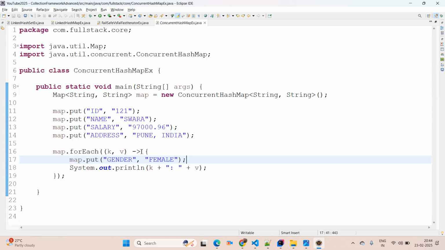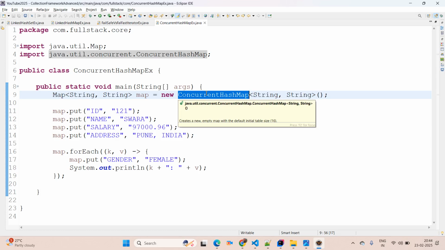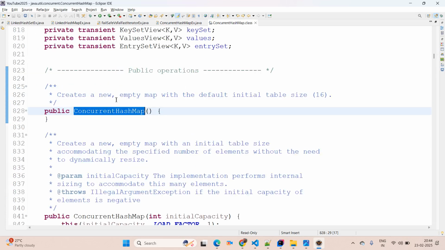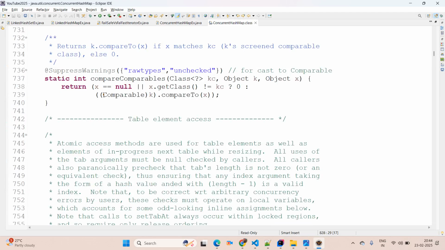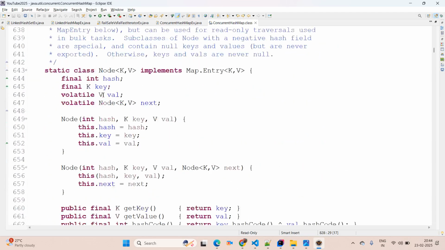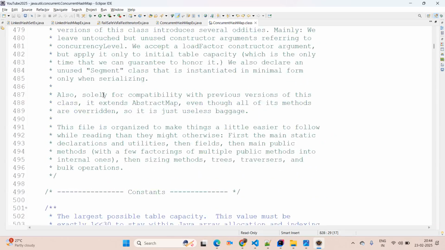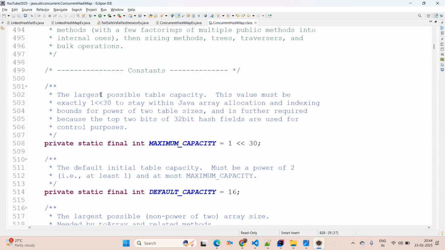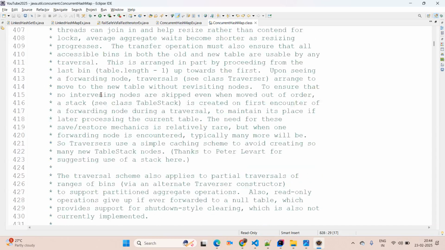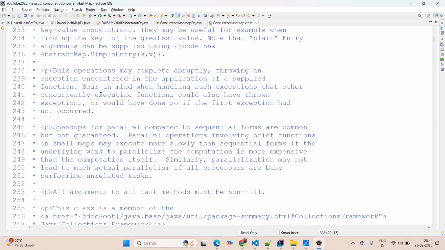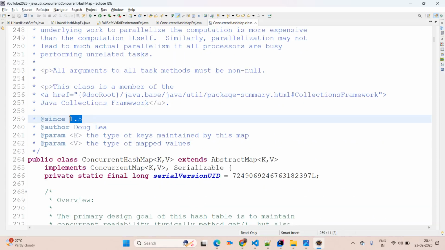Perfect. Now in iteration, I am trying to put, which means we are adding the key value pair here, right? And which class are we using here? ConcurrentHashMap. This class comes in Java 1.5 version. Simply check here and you will be able to see it. It comes since Java 1.5.